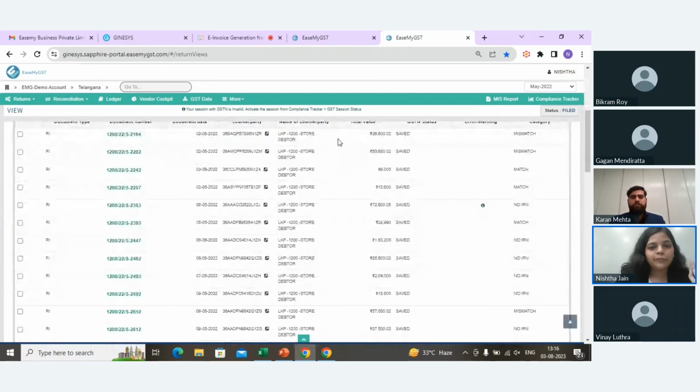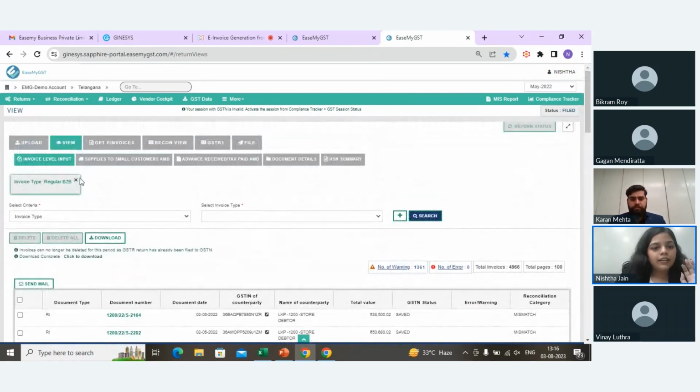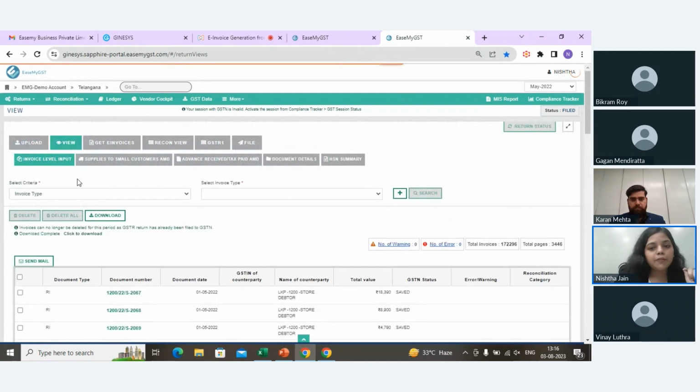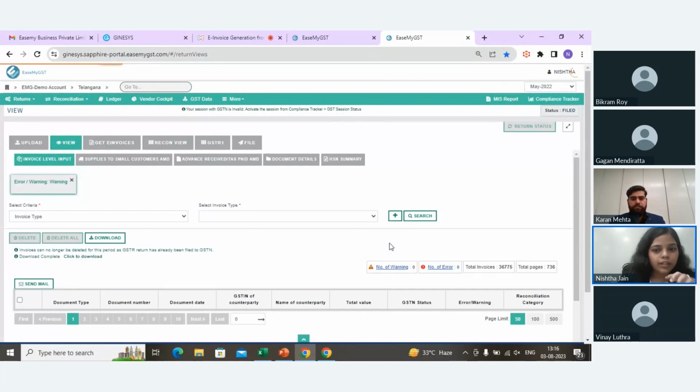Here we may also have errors. If you are applying the wrong tax, if you are applying the wrong place of supply, or if you have not entered your GST in the B2B transaction, it will reflect the errors. Right now there are no errors. So to give you an idea of how errors are going to look, I am showing the warnings, how they are going to look.